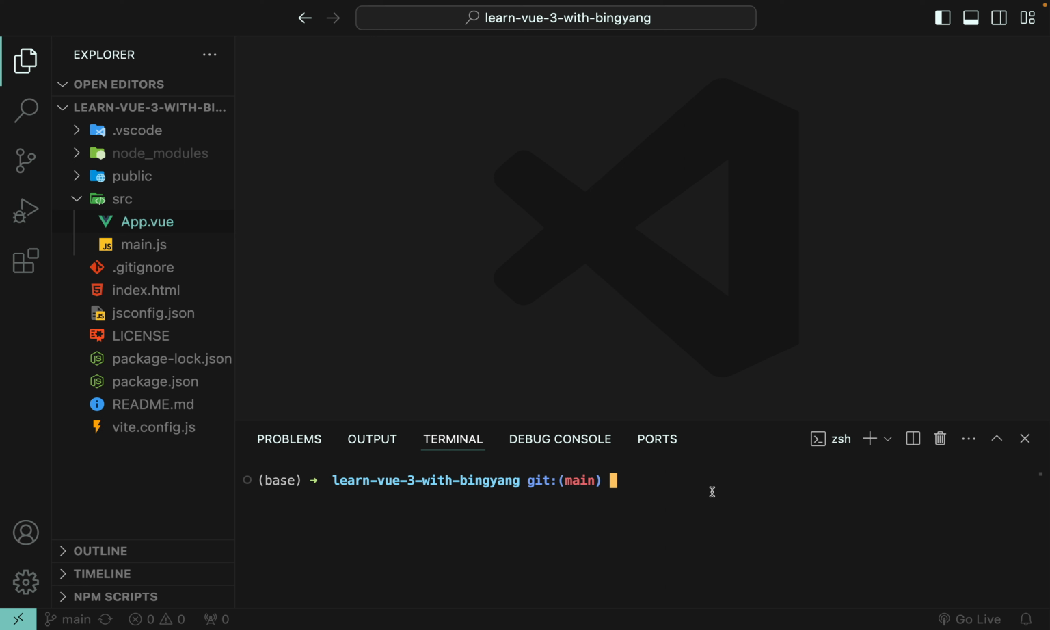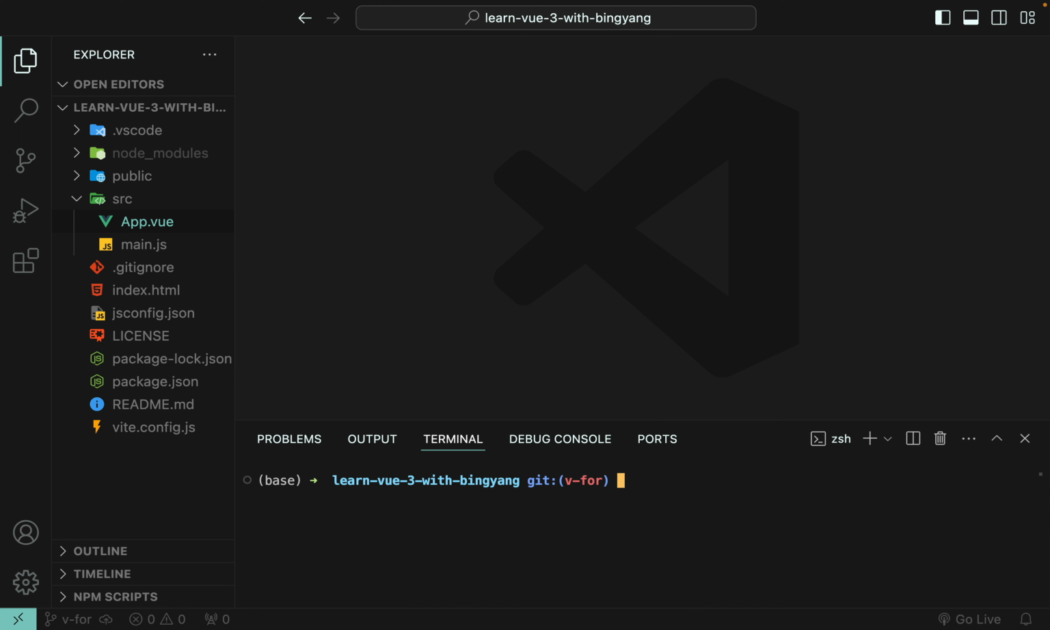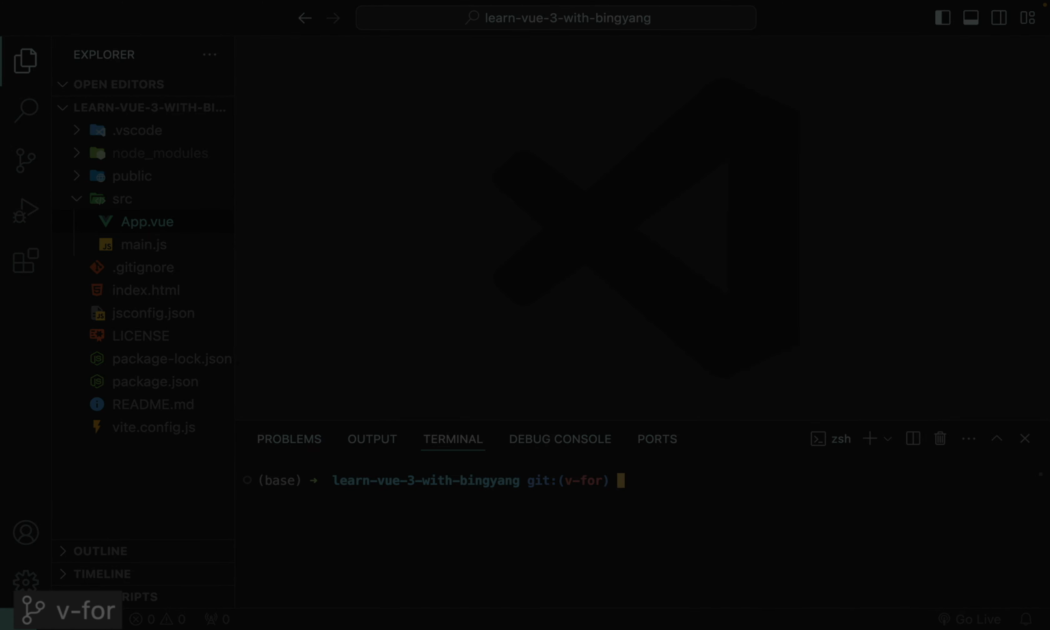First, let me create a Git branch for this Vue concept, so it will be easier for you to review the code later. git branch v-for, git switch v-for. Please note, now we're on branch v-for.